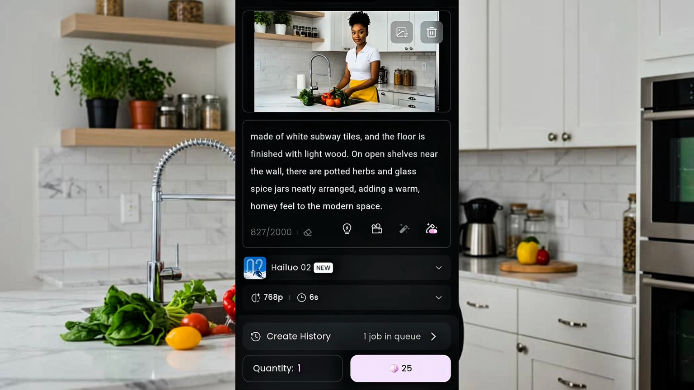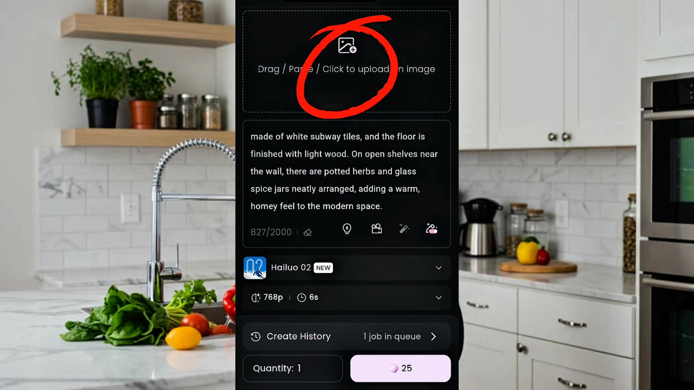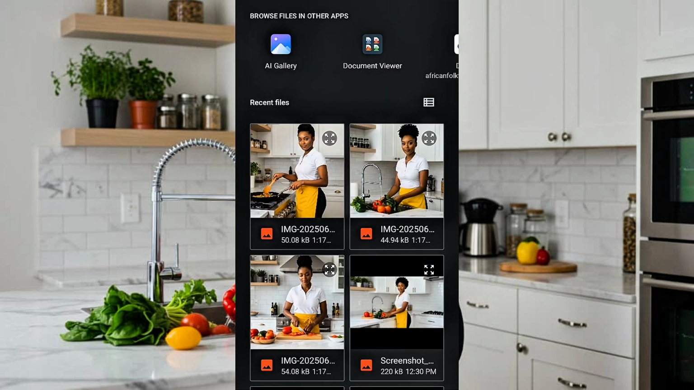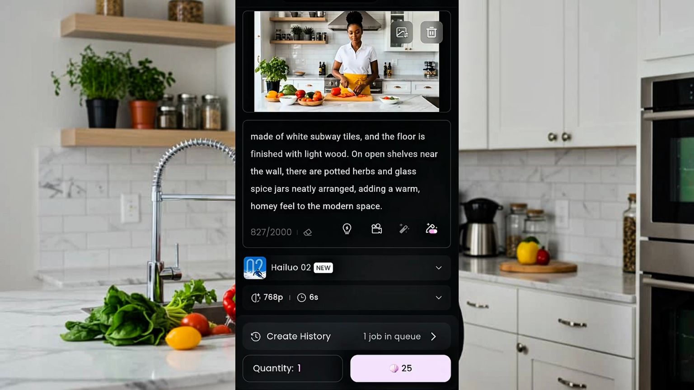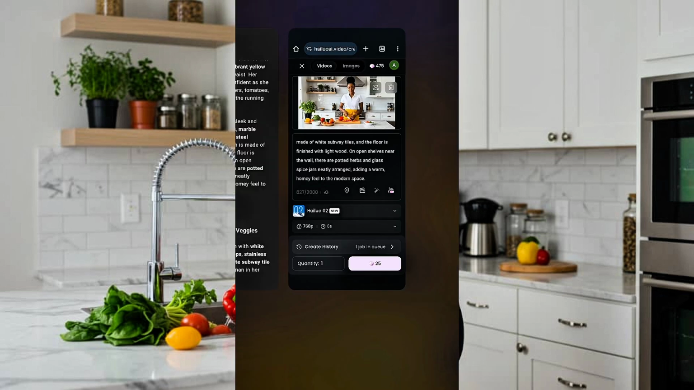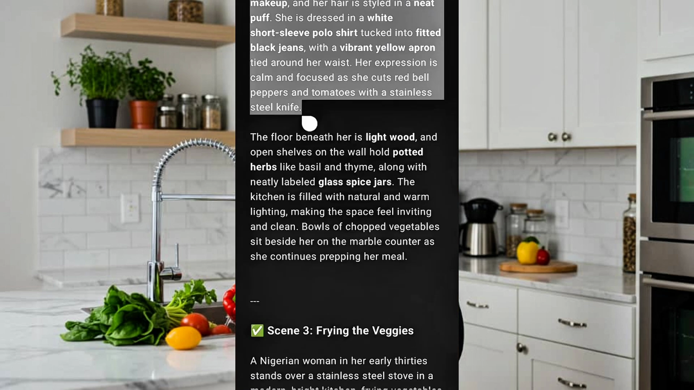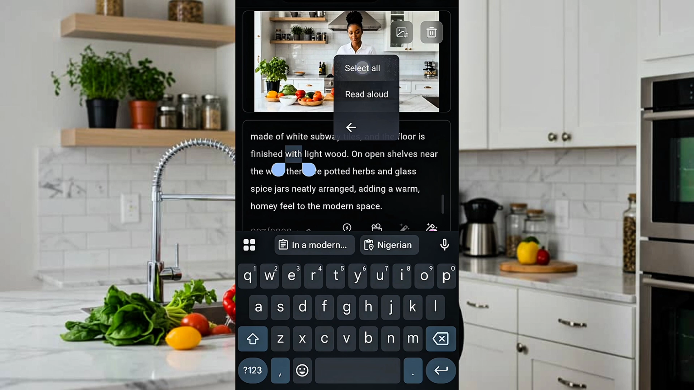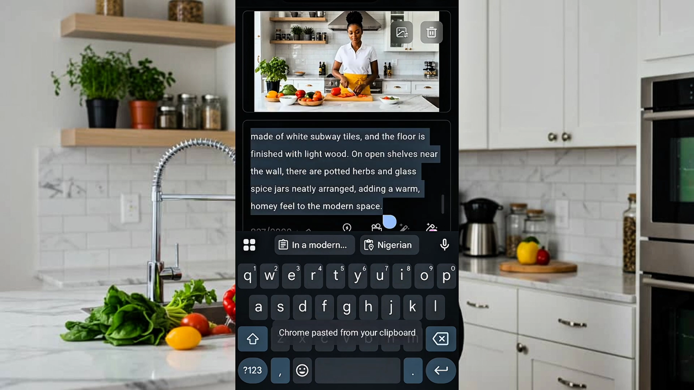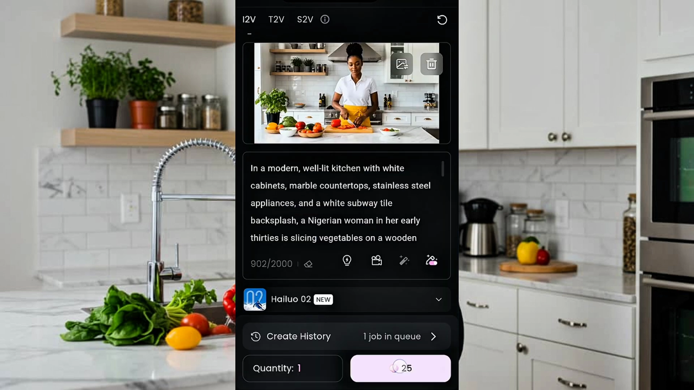Since this one is already in queue, let's go and delete it. Then click on this plus sign again and upload another image. Click on the image you want to upload. Once you are here, go back to ChatGPT and copy the prompt you used to generate that image. After copying the prompt, paste it here. After pasting it, click on this 25 and it's going to show you one job in queue. That's two. So three videos can be generated at once on this platform.